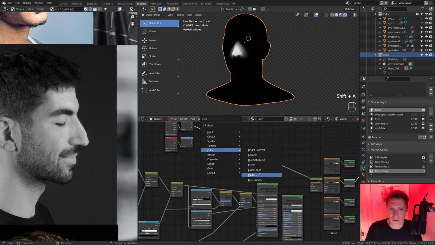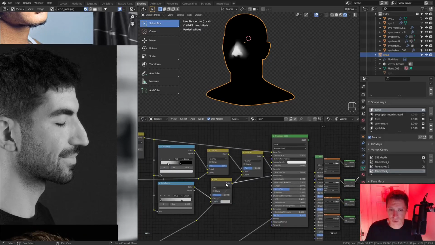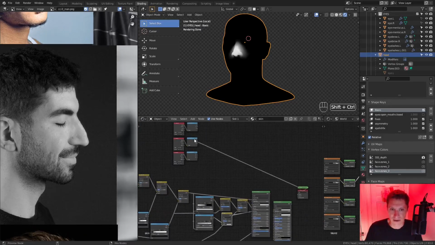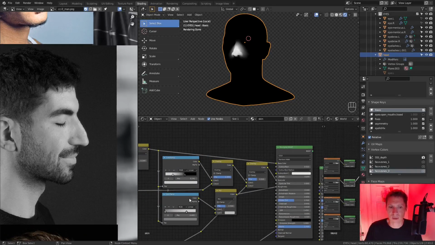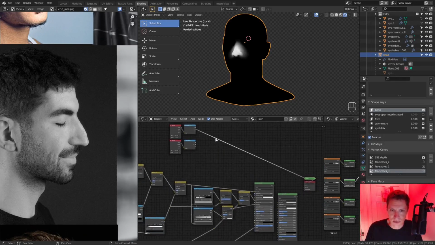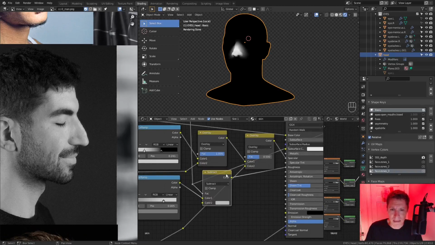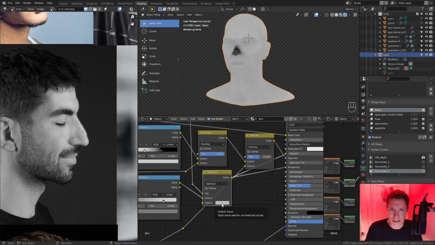So we can add a color mix RGB node, and we can subtract the white level. All right, so by subtracting, we take it further towards black. So we'll change the mode to subtract, and then shift right click and drag to plug it into the factor. And then we control the amount of subtraction with the color in slot 2.